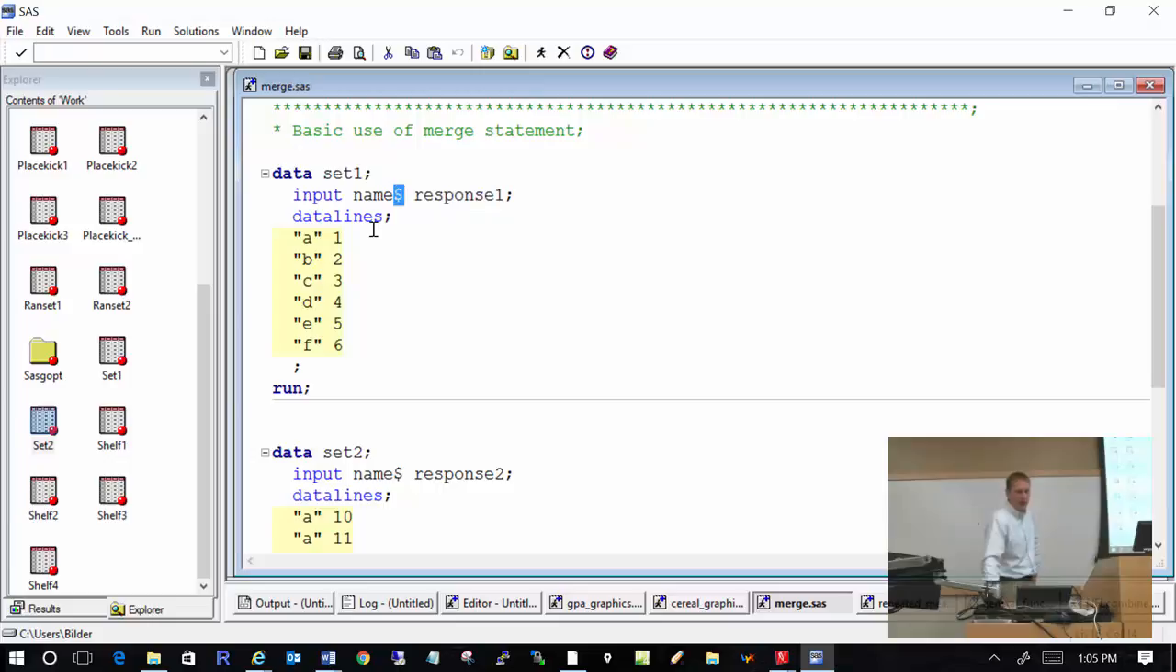Why do I have to put a $ sign here? Does anyone remember why? Not numerical. Yeah, so name is not a numerical variable. Because of that, I always have to put a $ sign after it when I'm doing a data step like this. If you're using a non-numerical variable in a proc, like proc means, you don't need it. It's only when you're basically getting the data.